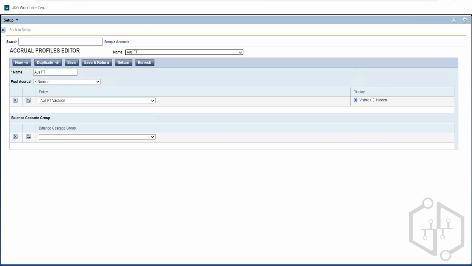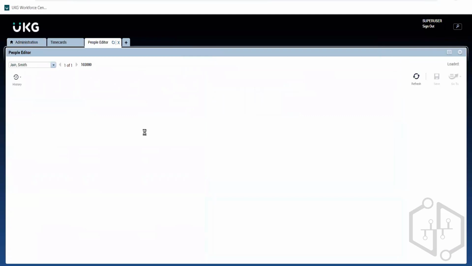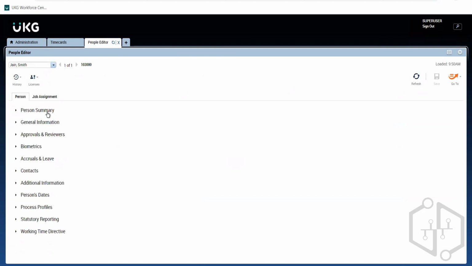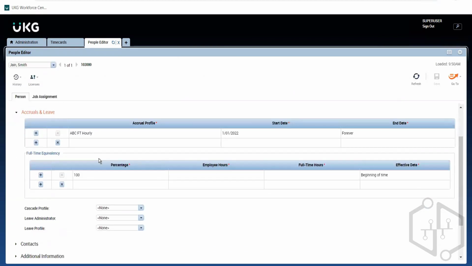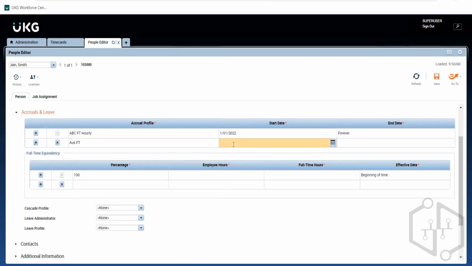And now I'll go to an employee and assign it. Our profile name is Australian FT. I'll assign it to this employee itself, Jane Smith. I'll assign it directly. The employee is having Australian FT or IBC FT only. I'm going to change it to Australian FT from the start of this year.